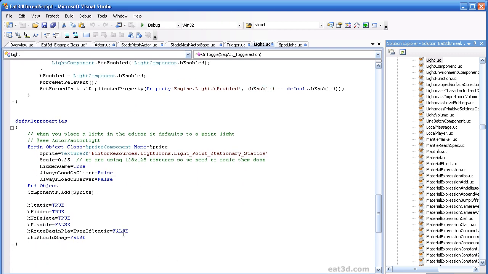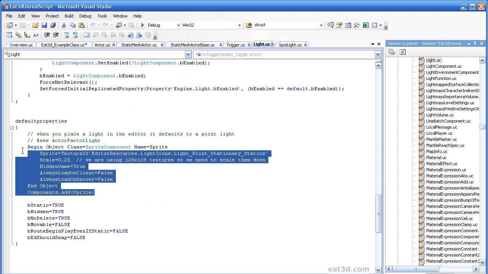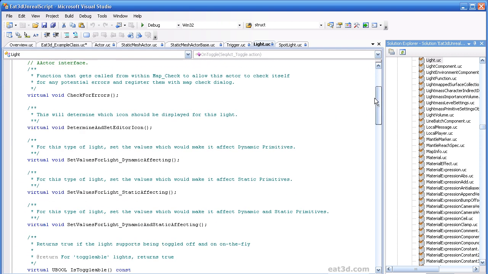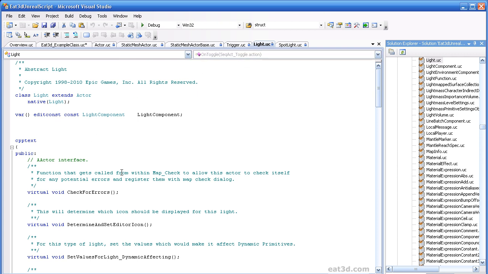And then you've got your default properties. Again, same thing. It's adding a sprite here, which will be the editor object for that light, how you select it and see it, but not a lot going on.